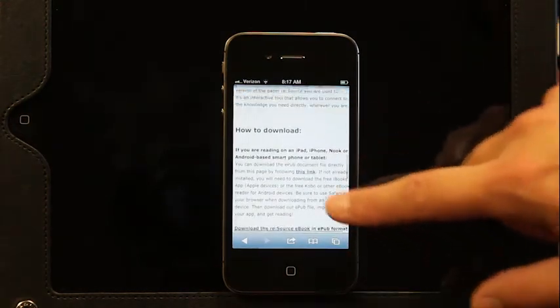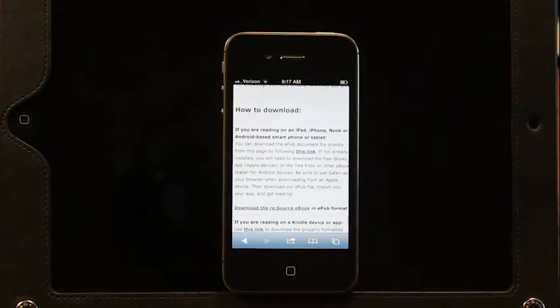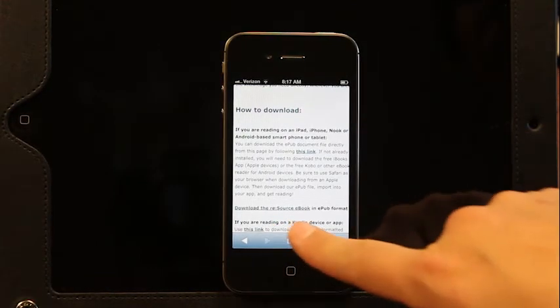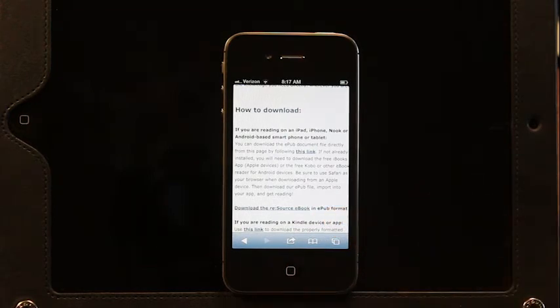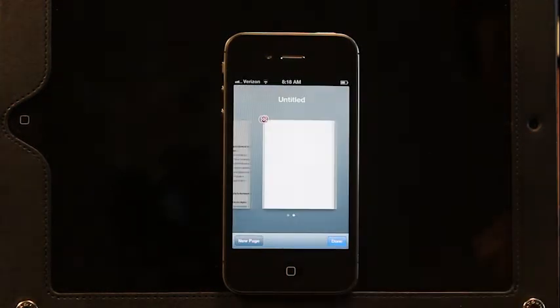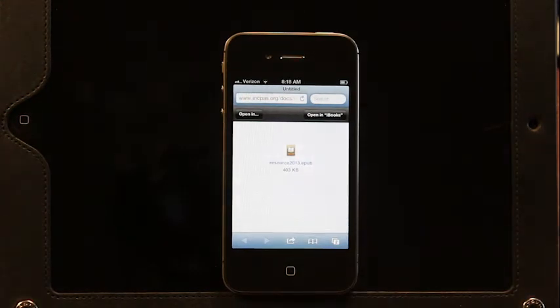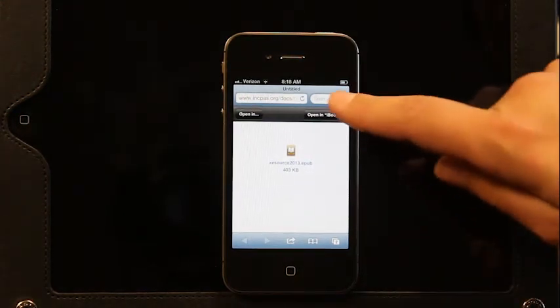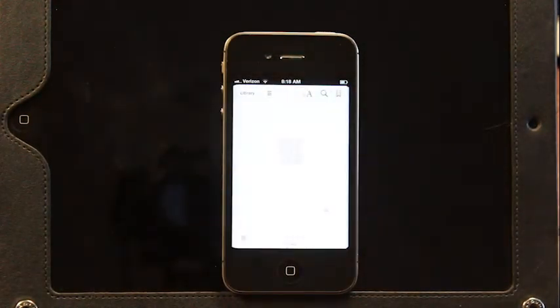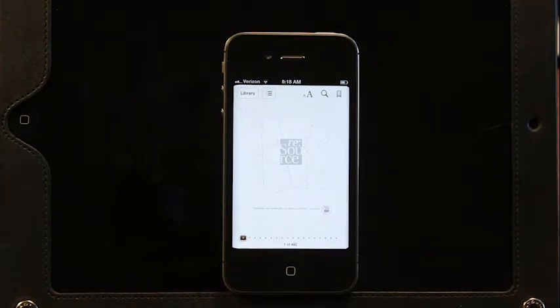If you scroll down, you can see we have instructions on how to download. If you're on an iPhone, iPad, or Android device, you're going to want to download the resource ebook in EPUB format. If you're using an Apple device, we recommend using the Safari browser to do this. If you click on that link, it's going to give me the option to open the file in my e-reader. I use iBooks on this. Open in iBooks. Now, if you don't have an e-reader already loaded onto your device, you're going to want to do that. Most of them are free, and you can just get them from the App Store.